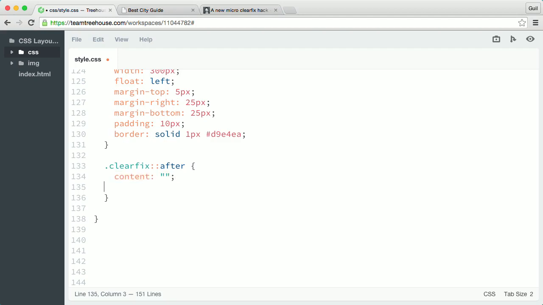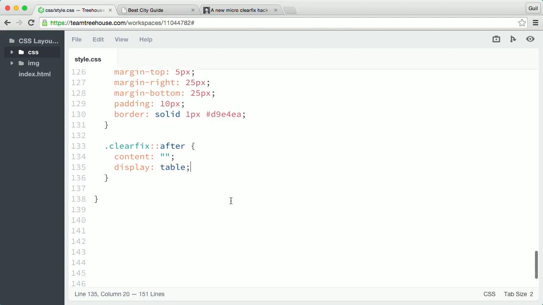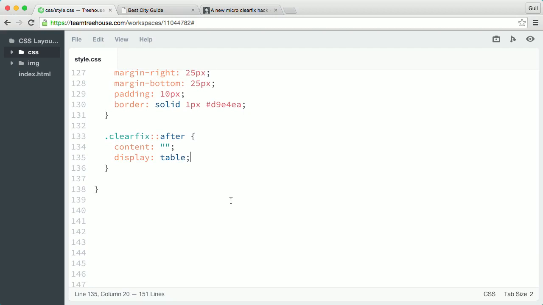Below the content declaration, I'm going to type display table. Now, the display property uses the value table to display the pseudo element as a block level table. This mimics the HTML table layout model, but with CSS. Now, the table display mode isn't as commonly used by developers as the inline and inline block modes you learned about in the previous section. And you could also read more about this display value in the teacher's notes of this video.